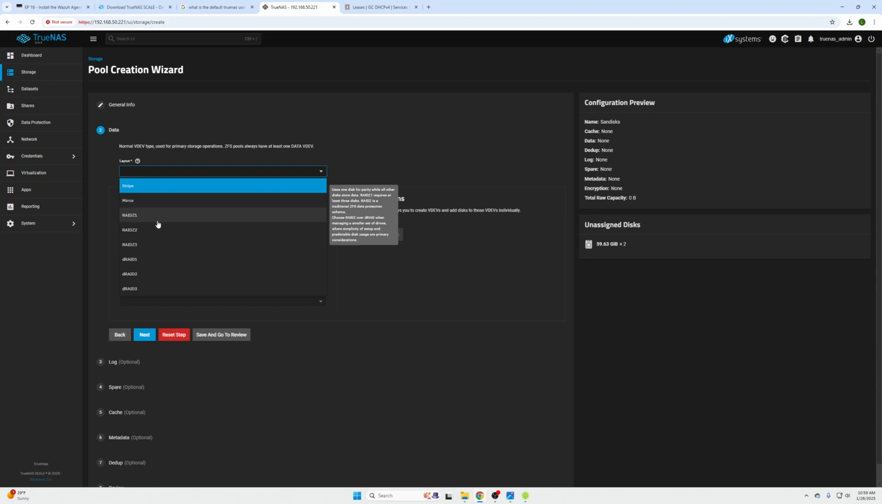RAID Z1 requires at least three disks. What we're going to use is data mirror. So data is identical in each disk. A mirror requires at least two disks, provides the most redundancy and has the least capacity.